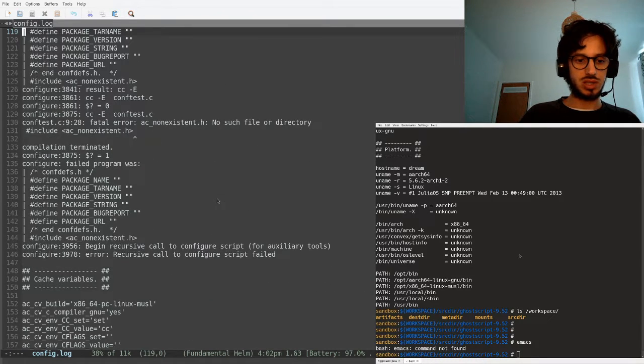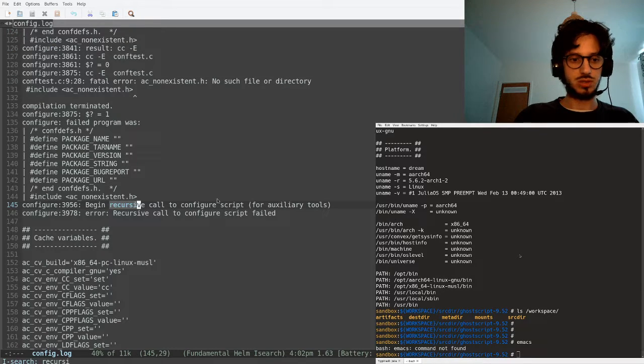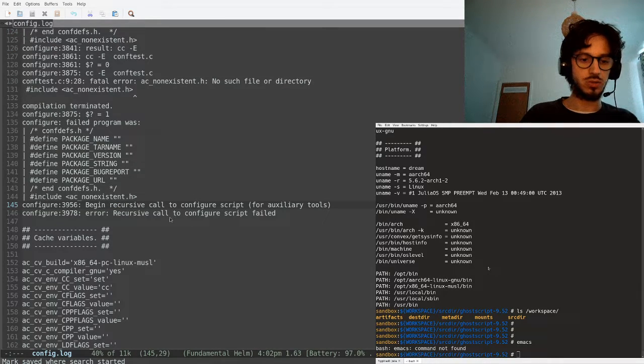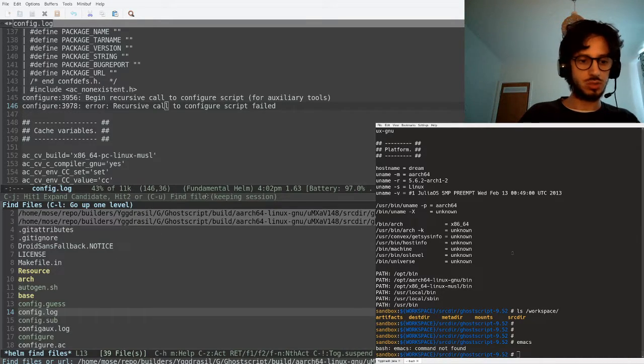So we were seeing that there was a recursive call. Yes, so the configure here is stopping after calling the configure script.